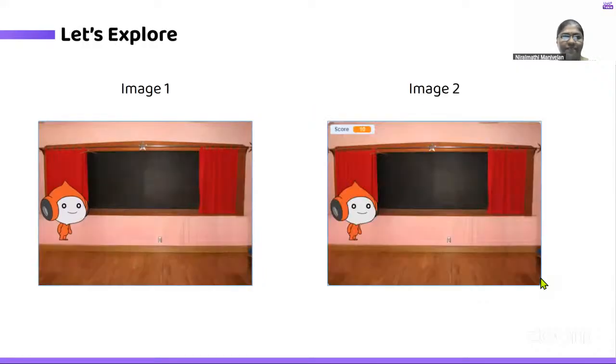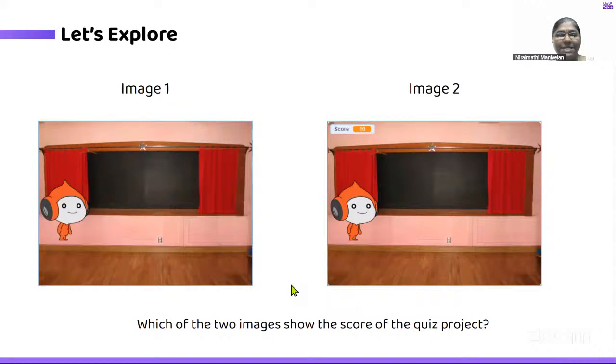Let us see. So teachers, observe these both images and tell me which image shows the score for our quiz project. Come on, be quick. Tell me which image shows the score. Can I get a quick answer in the chat, teachers?